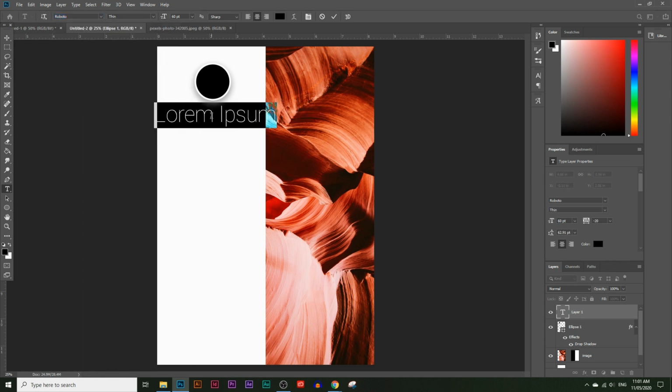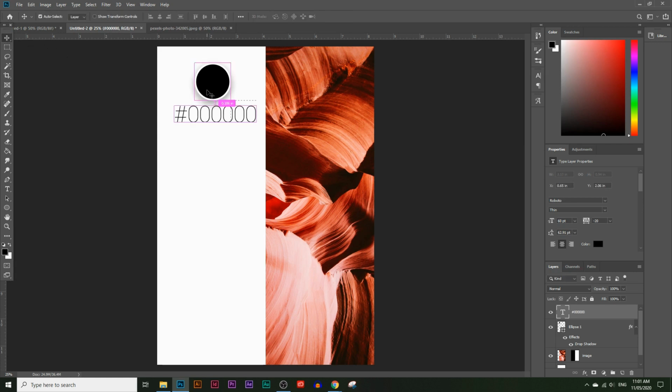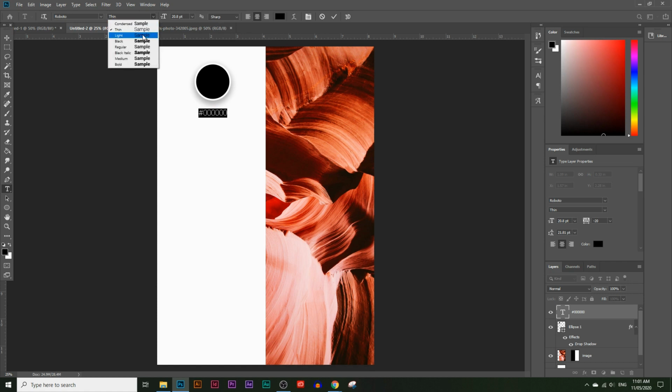So I'm just going to type in hashtag 000000. That's the color code for black in Photoshop. Let's just make this a bit smaller and move this down. Cool, I think I like it there. I'm also going to make this slightly bolder as well. So just maybe, let's say light. I think that looks good. Yep, so that looks good there. It's nice and simple.